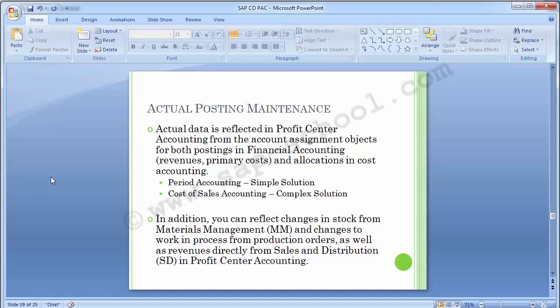We need to go to SPRO, enter, then SAP reference IMG. Now we need to move on to controlling and then profit center accounting. In profit center accounting, we need to move to actual postings. So that is over here. And in actual postings, there is basic settings actual. And once I execute this part, you can find the option maintain document type. So it is profit center accounting, then actual postings, then basic setting actual, and then maintain document type.